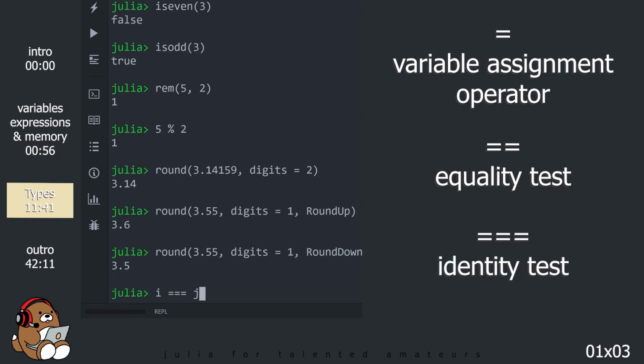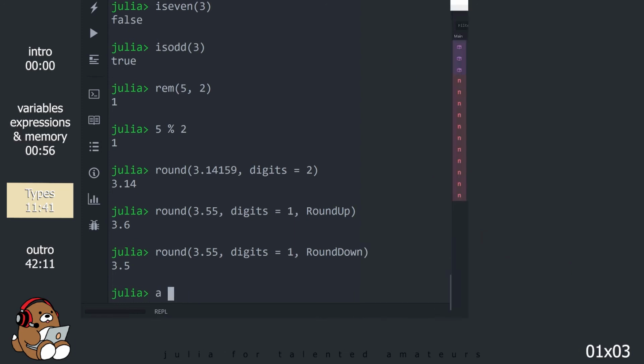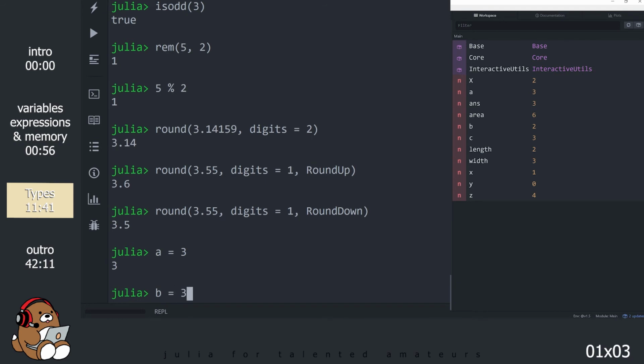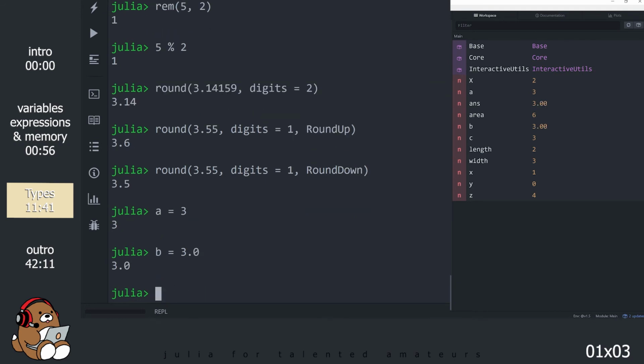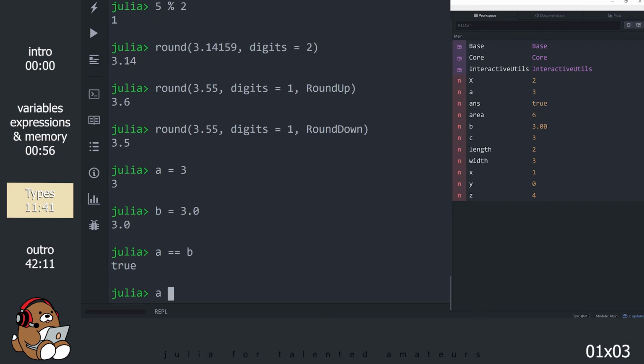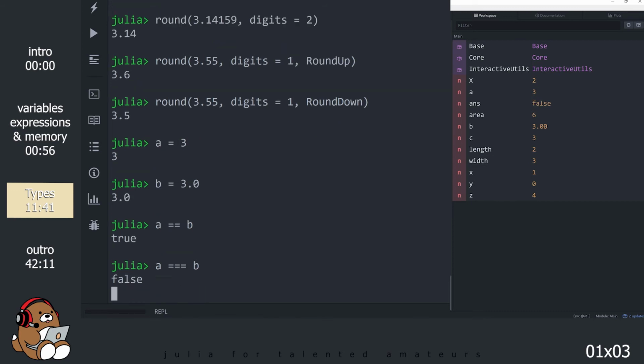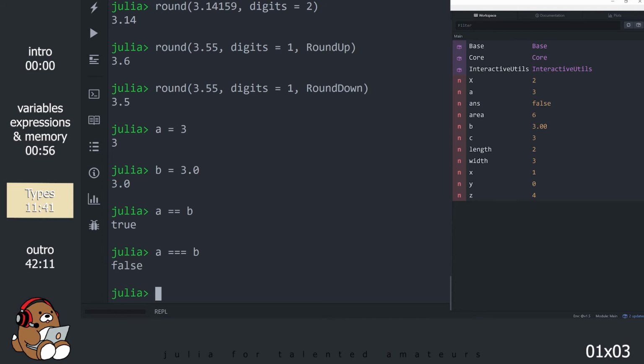i === j is called the identity test. Note there are 3 equal signs here. And this is read, is i identical in value and type to j? This is new, so let's take a look at an example. In this initial setup, a equals 3, which is an integer, b equals 3.0, which is a floating point number. So if we do the equality test, is a equal in value to b, the answer is true. But if we do the identity test, which is 3 equal signs, the answer is false. Now a and b are both 3, but a is type Int64 and b is type Float64. So they may be equal in value, but they're not the same type, thus not identical.